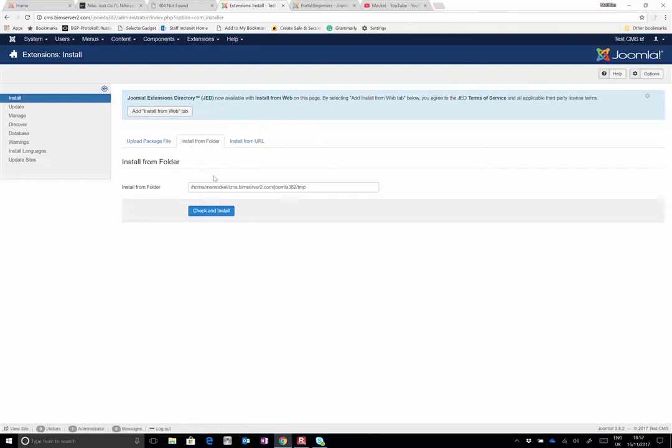I can install it from a folder. You wouldn't want to do that. It's basically I download it first, then I upload it with FileZilla, and then I point the system to the right folder here. So forget about this one. This one's the most complicated one.